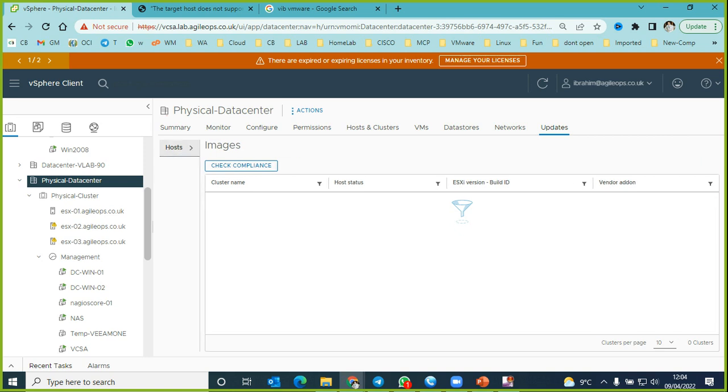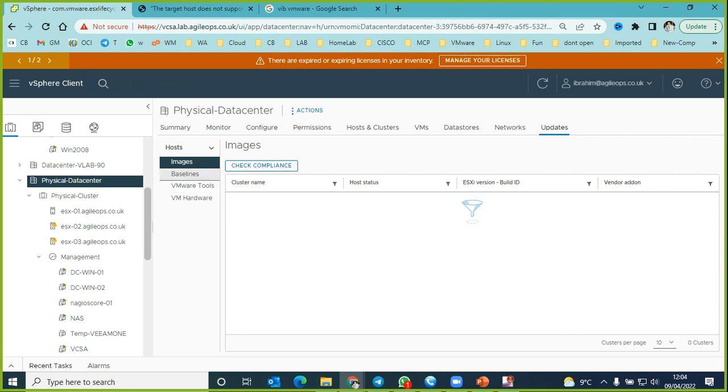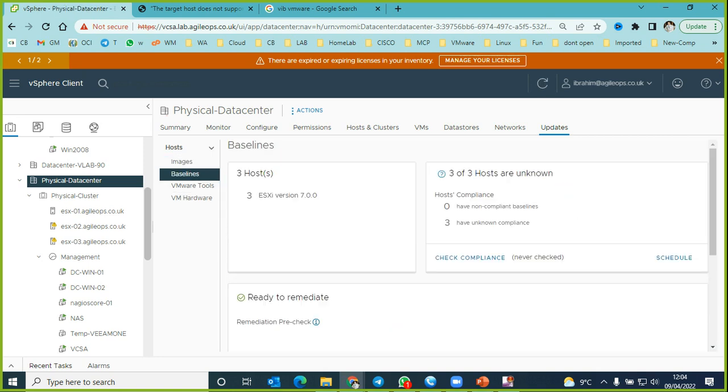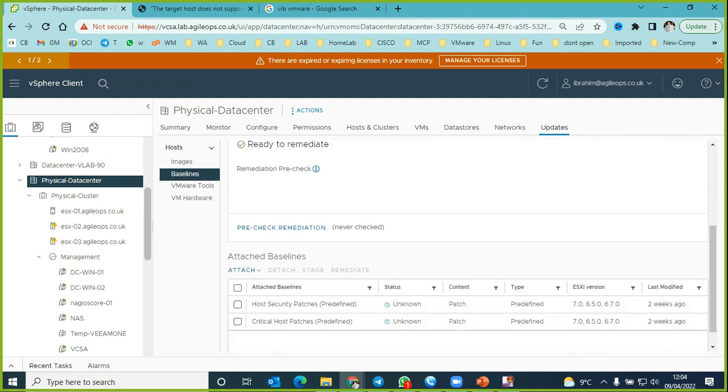We basically click on images and baselines. To create a baseline, first you need to understand what baselines are. There are two types of baselines. One is just a baseline, which has the security patches, or you can have a baseline for third-party vendor patches, or network drivers which we can get from VMware, called VIBs, which is vSphere installable bundles, right? Bundles, right? So VIBs, which we call.